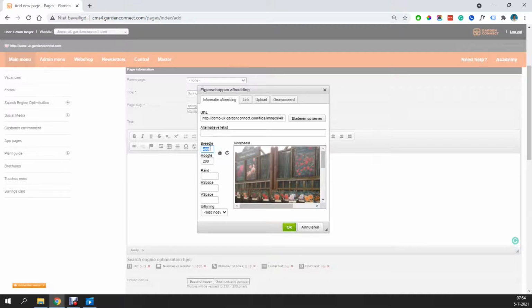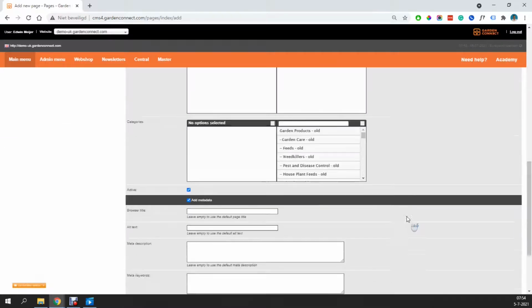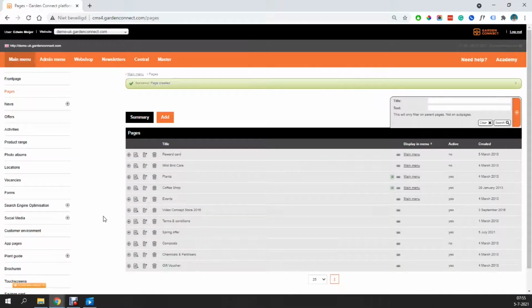As you can see, my browser is in Dutch, but the width is 400 pixels and the height is almost 300 pixels. Just click on OK, and there's the image. Now that's the only thing you need to do. So that's pretty easy. Scroll down, click on Save. Okay, so now we've created the spring offer page over here.